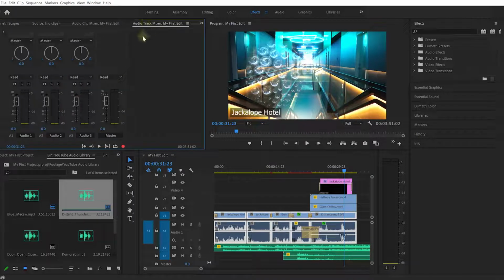And this audio track mixer represents the audio tracks you have in your currently selected sequence. So with my first edit open in our timeline, we have 3 audio tracks: audio 1, audio 2, and audio 3, representing audio track 1, 2, and 3 in our timeline. The names even match up, and that's not a coincidence.